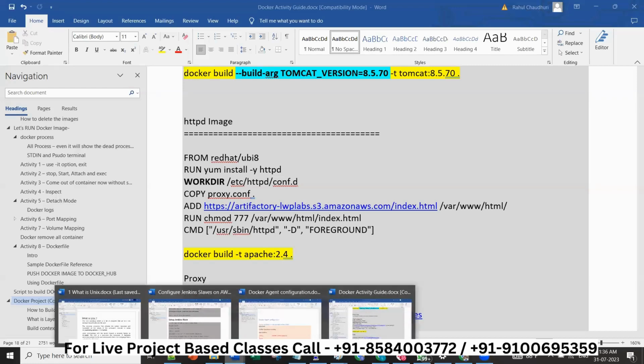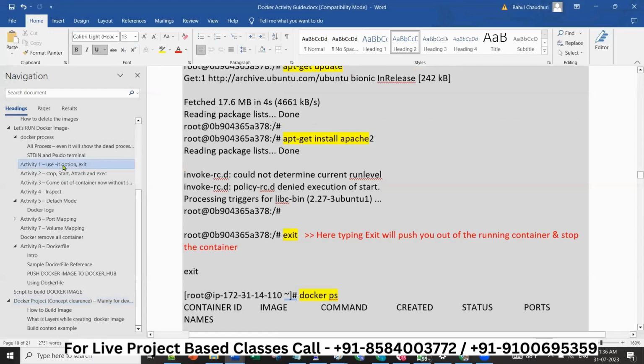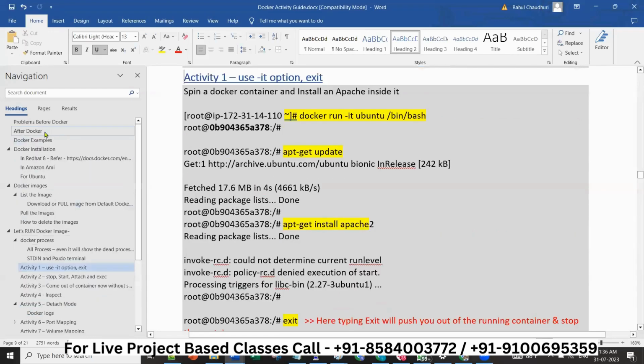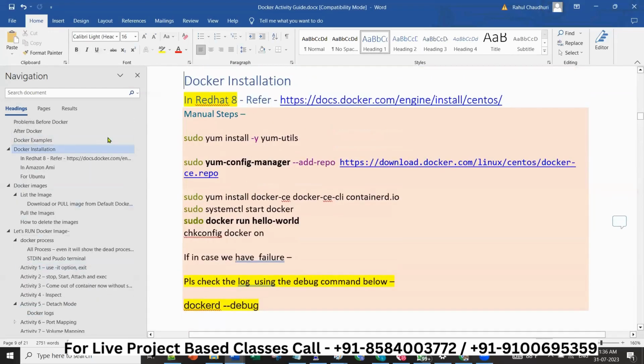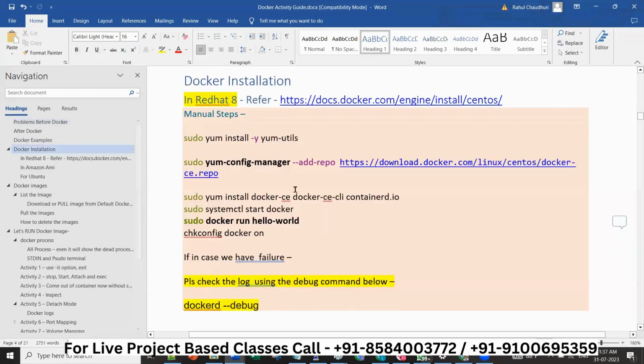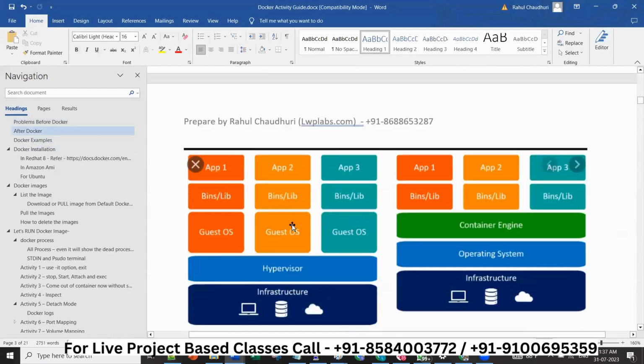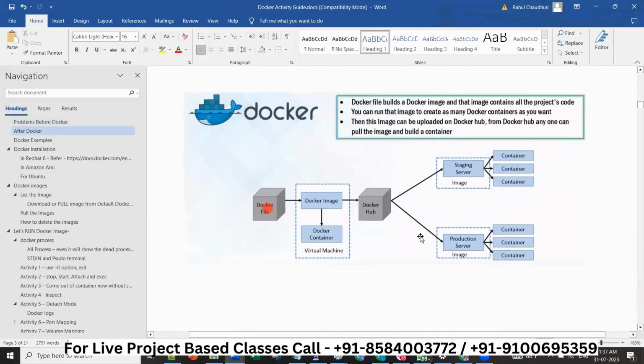So let's do a quick review of whatever we have done till date. Last week we came across Docker. We understood what microservice architecture is, how we can run small chunks of services in a container, and how a container is different from a virtual machine, in that it does not have its own kernel.